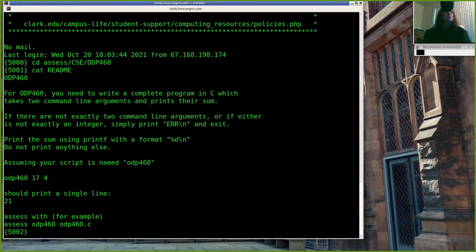So ODP 460, you're back to writing an entire program, so not just a function. You're doing this in C, and your program should take two arguments on the command line, add them together, and print out their sum. And if anything goes wrong, instead of printing their sum, it prints the word error and it exits. Pretty simple description of the behavior. Take two arguments, add them, print out their sum. If anything goes wrong, print the word error.